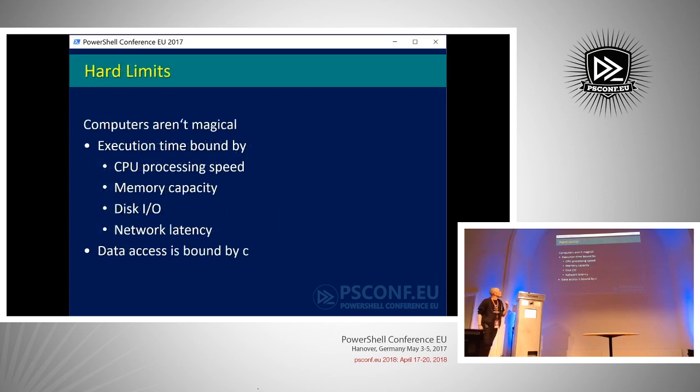So, the first thing worth pointing out when we talk about optimizing for at least execution speed, but any kind of optimization in software, is something a lot of people know, anyone who works with computers knows, but they kind of forget about it. Computers aren't magical, right? There are some hard limits imposed, and we're ultimately bound by the laws of physics, right?